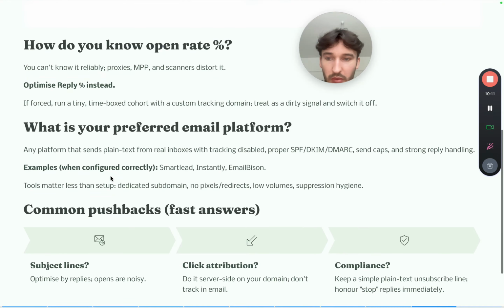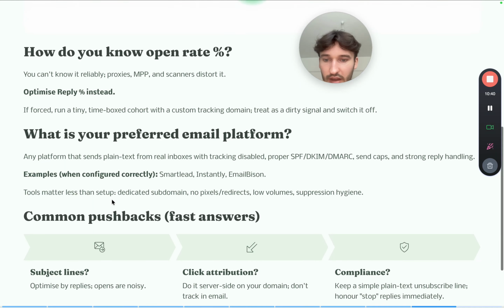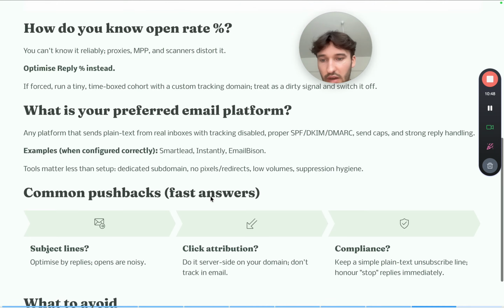And then, what is your preferred email platform? You can literally use any email platform that allows you to send plain text emails with tracking disabled, has proper SPF, DKIM, DMARC, send caps, and strong reply handling. And to be honest, any of these that you use are going to be good. Like Smartlead, Instantly, Email Bison. If you're a beginner, probably just start with Instantly. But yeah, the tools matter less than the setup. Making sure your infrastructure is set up correctly is probably going to be way more important than the actual tool that you send out from.